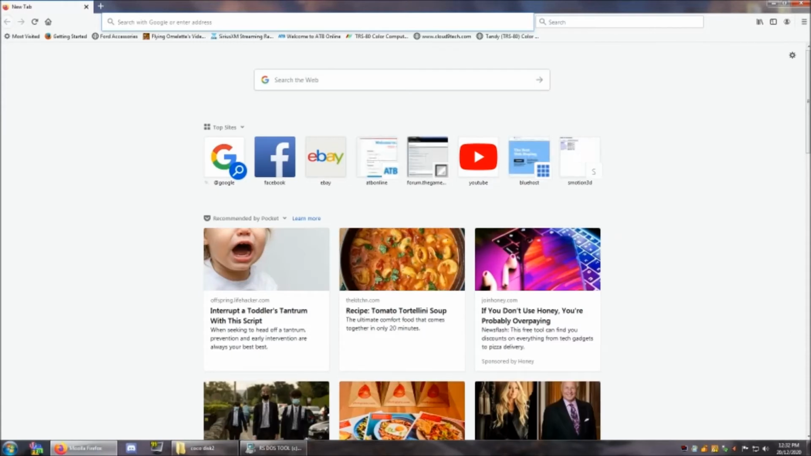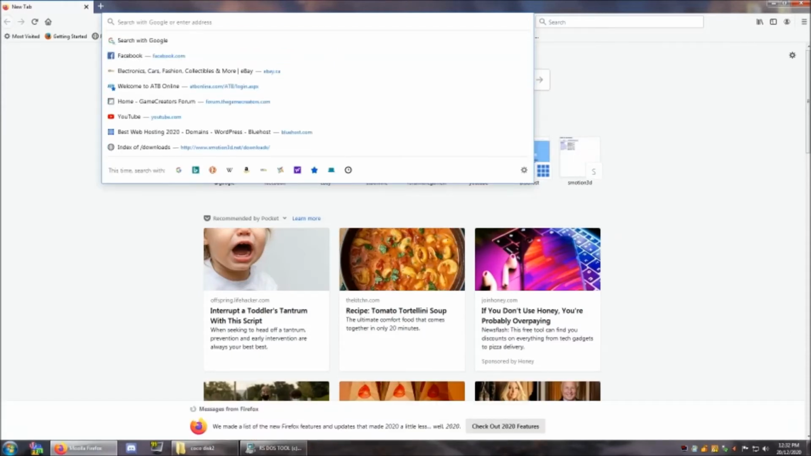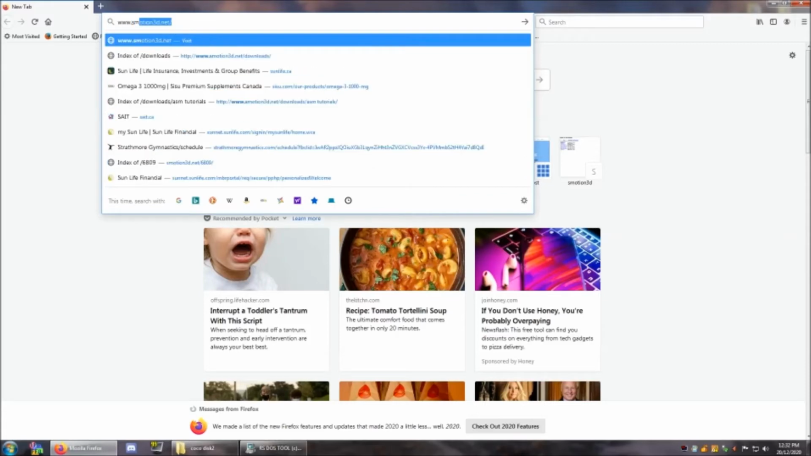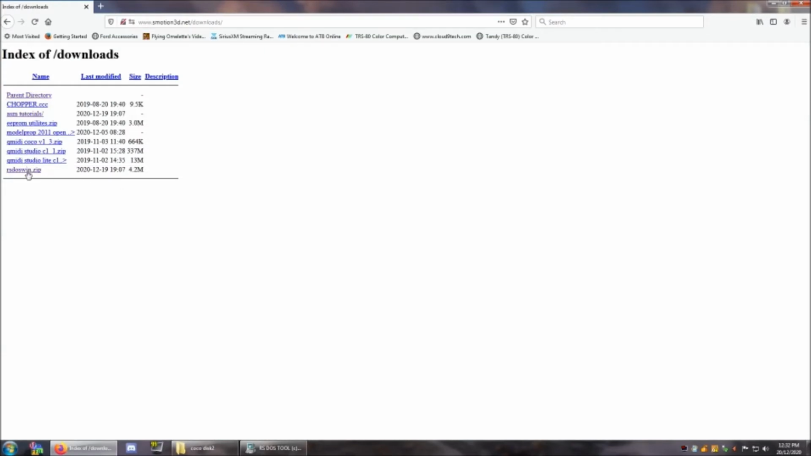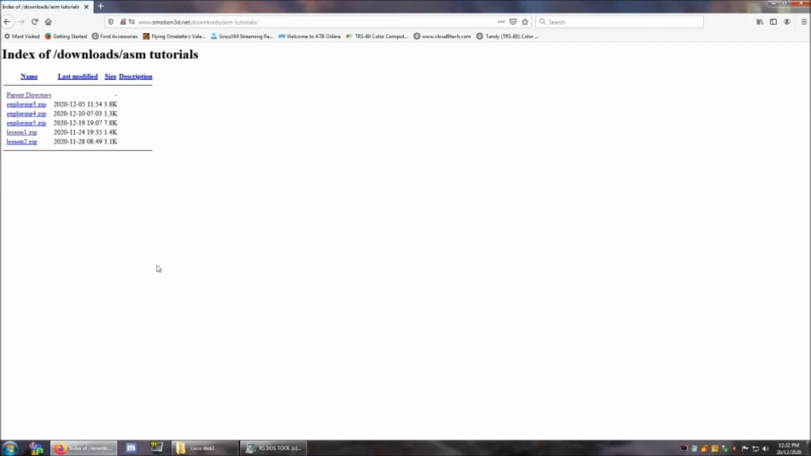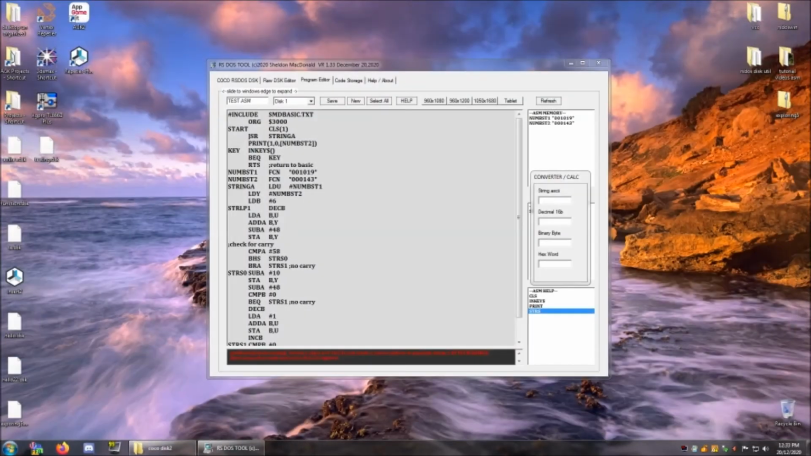Let's have a look here. So once you get in there, you'll see it's at the very bottom of the directory. It says rsdoswin.zip, so you can download that. And for my tutorials, if you've been following along, you'll be able to click on the ASM tutorials. This episode that I'm doing right now is exploring5.zip, so you can download that and follow along with what I'm doing. Okay, so we'll close that.